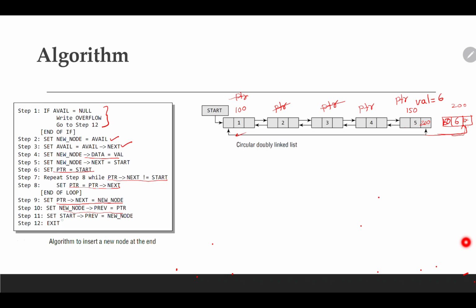The next step, sorry, start->previous is equal to new node. So this is the start, and the previous here is the new node. Like this, the node is inserted in the linked list. And we will see the code.